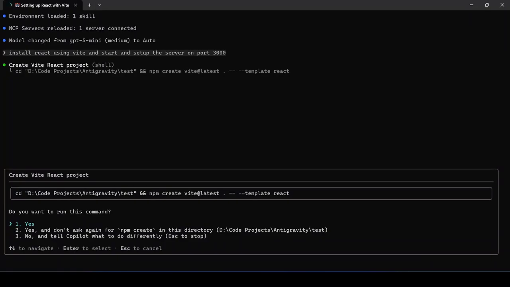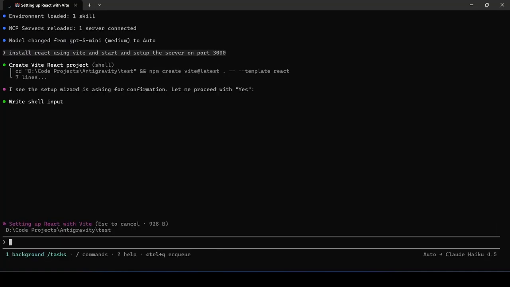Okay, so now it's doing the create command. So I'm gonna do yes. So this time it should install. Okay, so I just need to change the model, and with auto, it's automatically selecting Claude Haiku. That has a better understanding than GPT Mini.